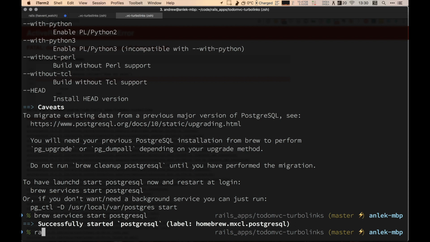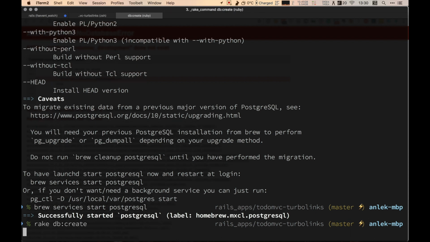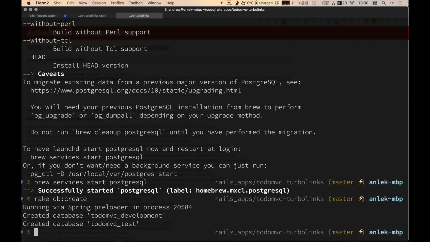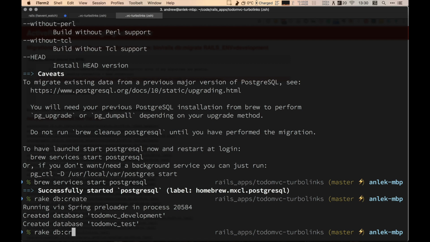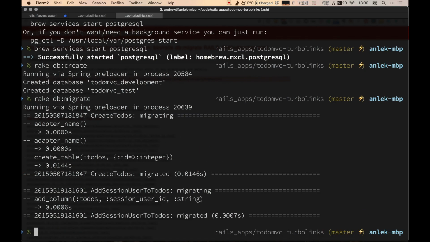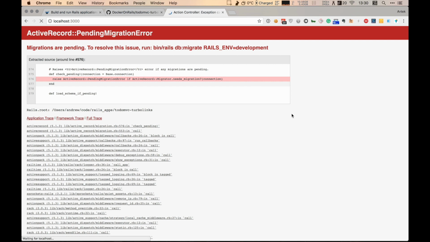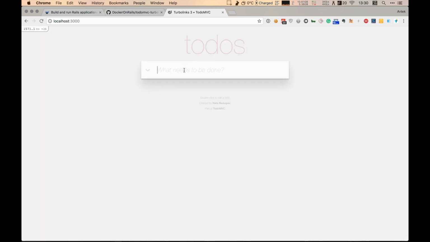So we're going to do rake db create. And now we have some migrations, so we want to migrate. So now we reload. And perfect. And so now we have what seems to be a working application. So that's quite the amount of steps to figure out how to get it going.